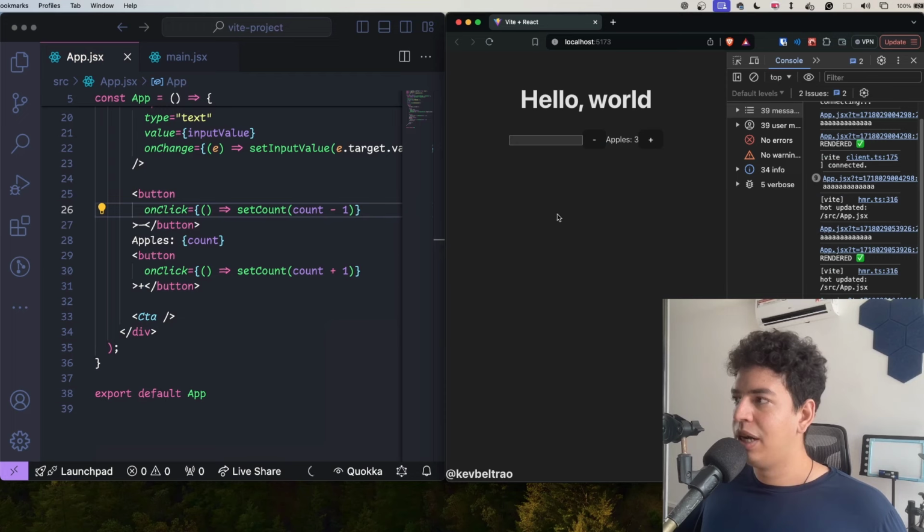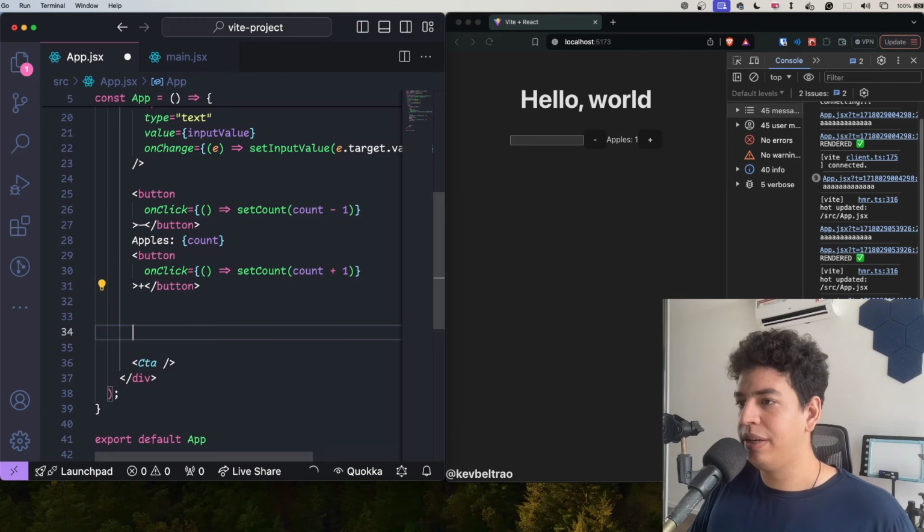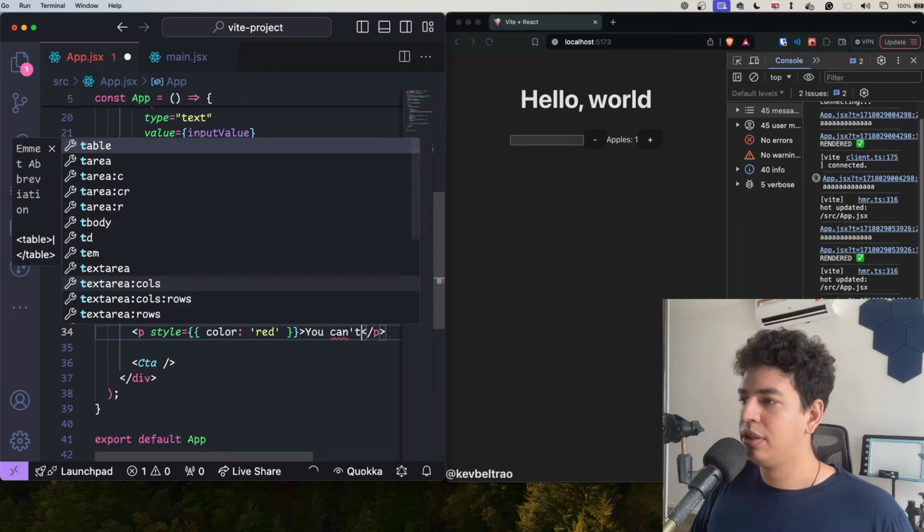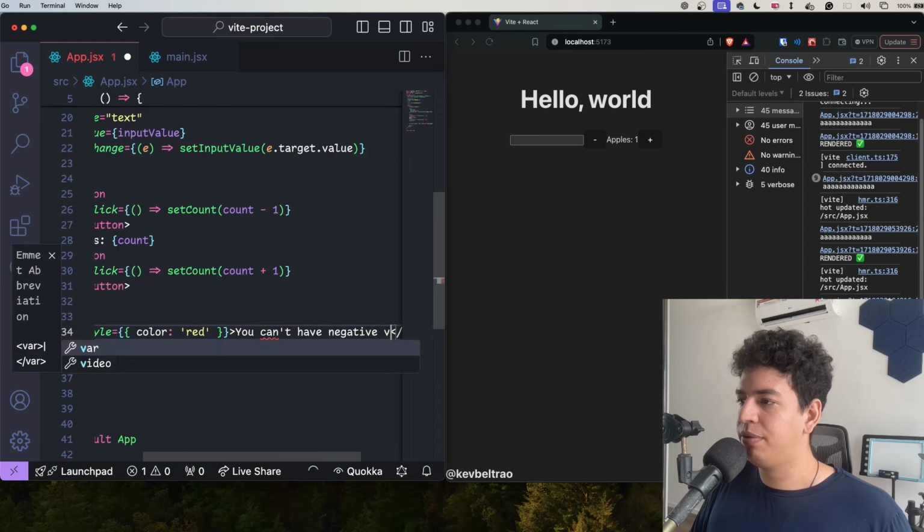But I want to disable this button. Or let me think of, no, I'm showing an error message right here. Error message. I'll add a P here, and this P will show, not a class, I'm just going to add a style here, with color red. You can't have negative values.